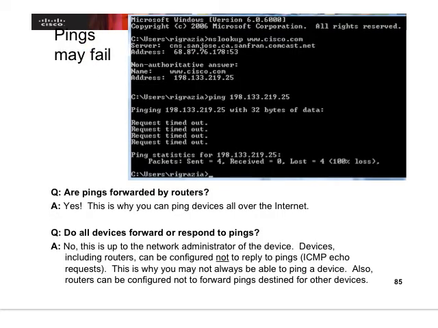So ping sometimes may fail, and the failure could be like request timed out. Request timed out means that the destination may in fact receive the message, but it chooses not to reply to the ping request. So in that case, we wait and we receive a request timed out, which indicates that the destination is not replying back.